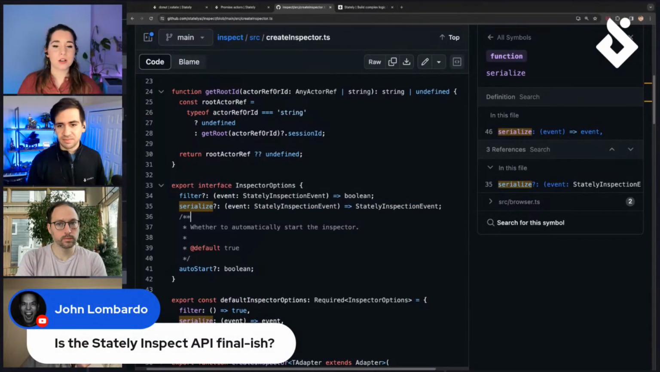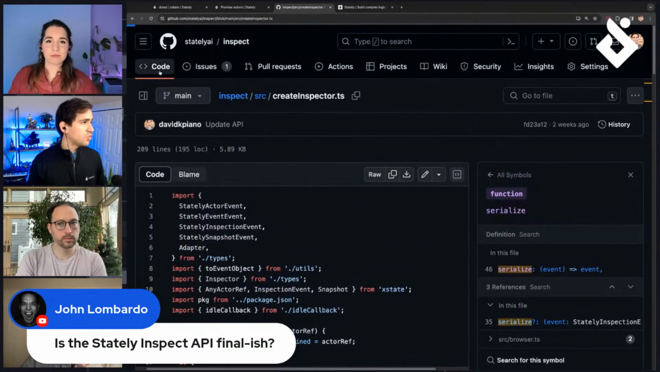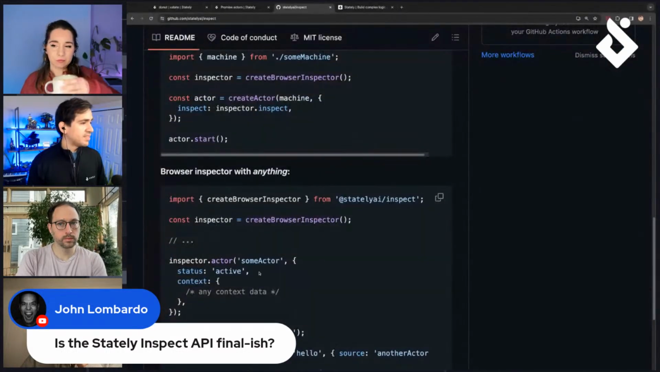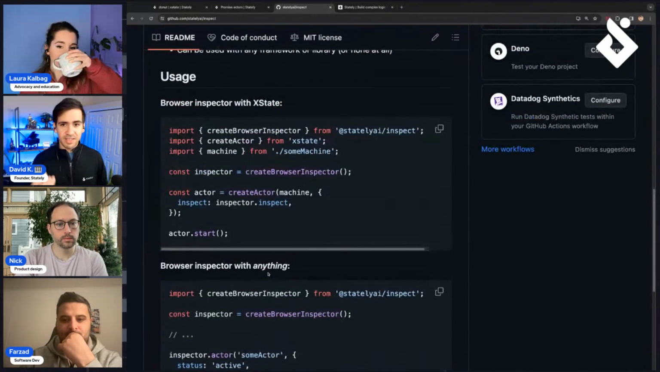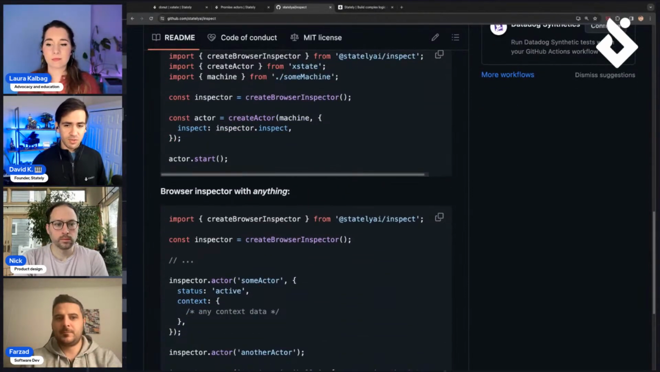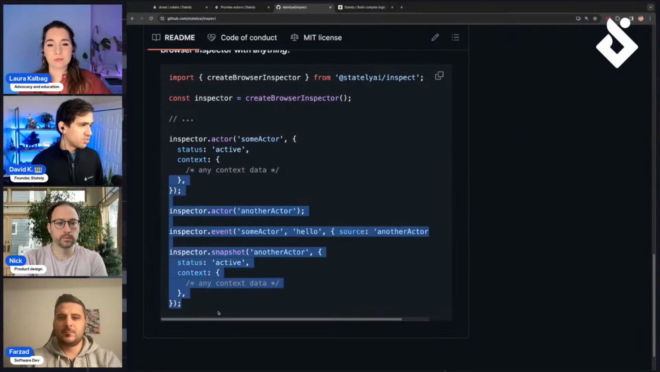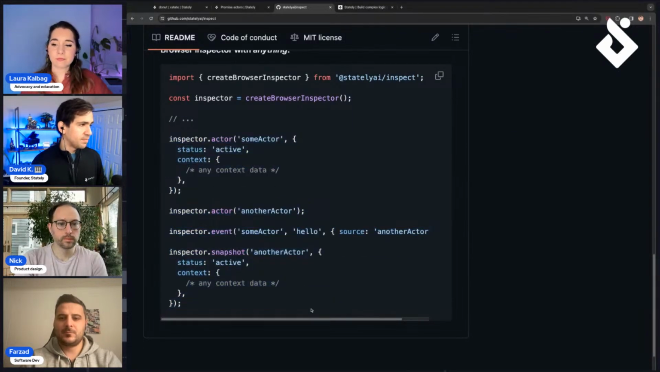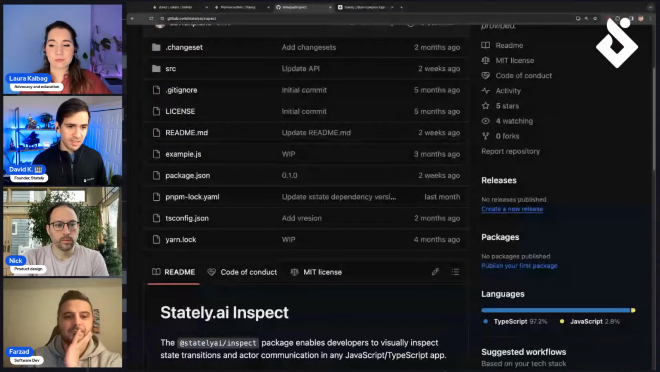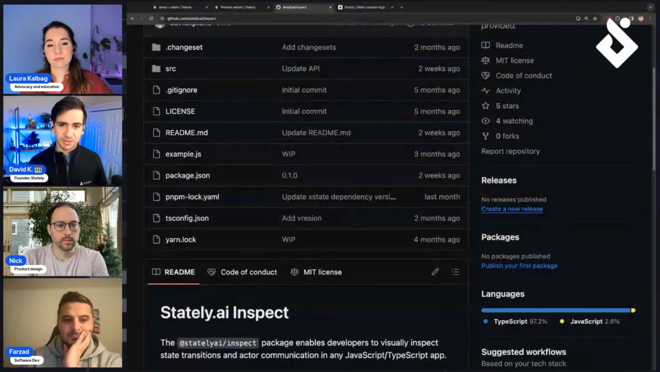Great. John asks, is the Stately Inspect API final-ish? So the Inspect API itself is semi-final. However, I will say that the inspection events, which are those 3 events that I mentioned, are final because those are part of the XState API. So everything else is just conveniences around that. Right now the version is 0.1.0. Once it reaches version 1.0.0, then we could consider it stable.